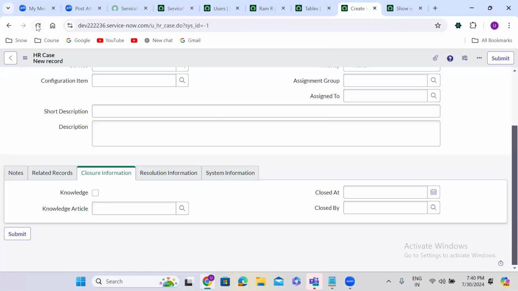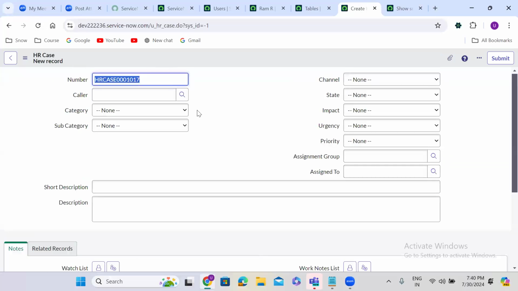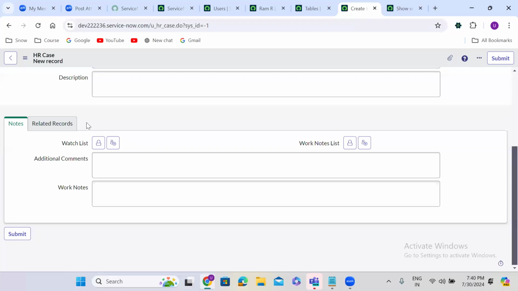Now I'm going to refresh the form. Ram doesn't have ITIL role, right? Is he able to see these three sections? Once Ram opens the form, it is checking whether Ram has ITIL role or not. It's saying Ram doesn't have ITIL role, then it is hiding the sections. You're getting my point? You're clear, right?